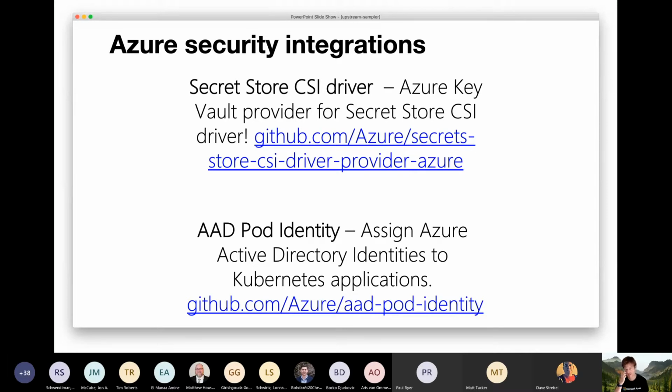The other one is AAD pod identity. What we hear from people in the community and customers is, hey, I have an Azure Active Directory. How do I make those identities somehow visible to Kubernetes so that I can have essentially service accounts that give me access to different cloud resources? And the answer is we have a project for that called AAD pod identity. What this allows you to do is map AAD identities to Kubernetes applications.